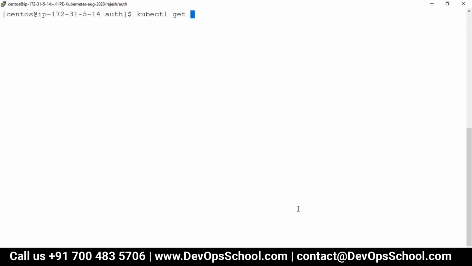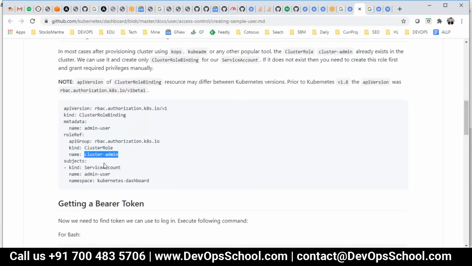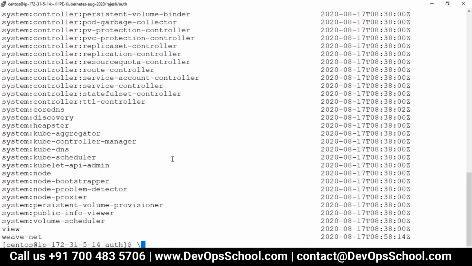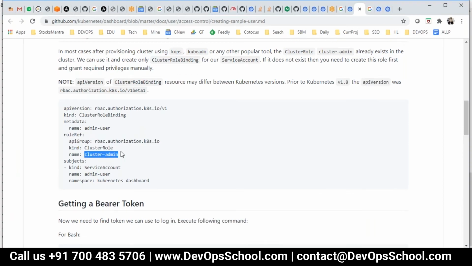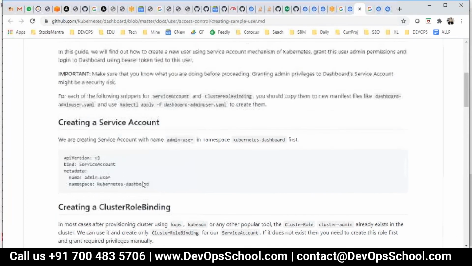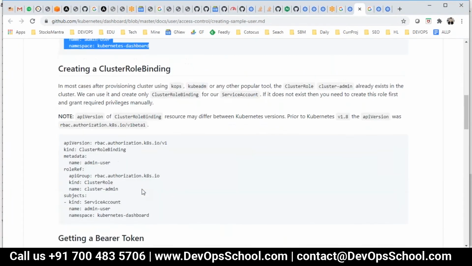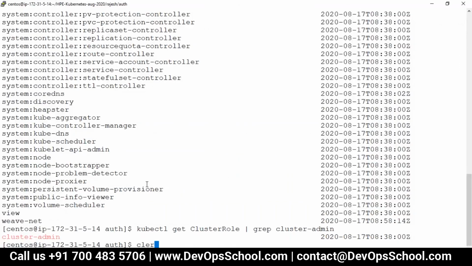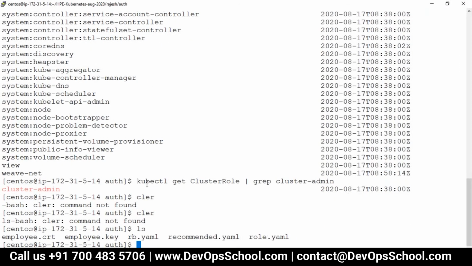kubectl get this. So there's a cluster role already there, which has all the access. So they are saying do one thing: create one user and add that to that access, and you'll get access. That is what they are trying to do. So can I do that? Let's do that. Why discuss more.